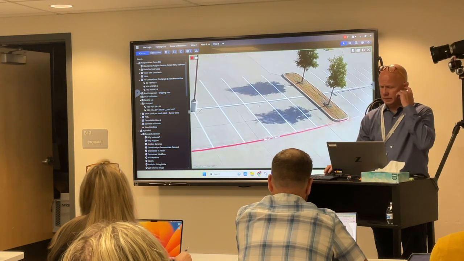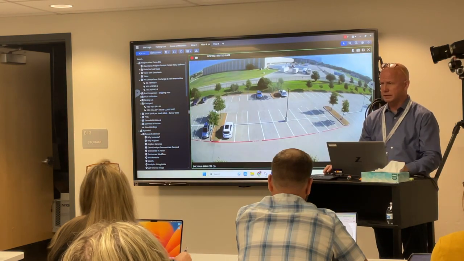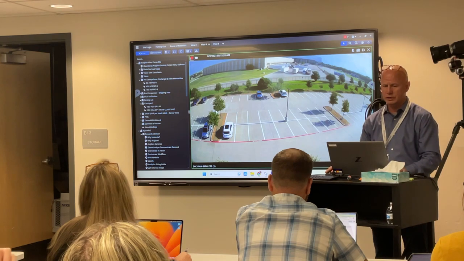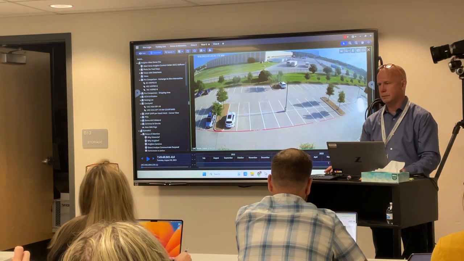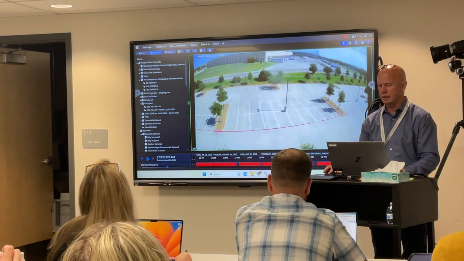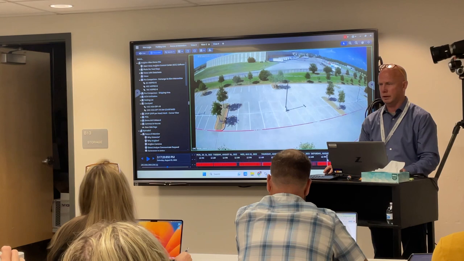This is a live view, and the way I can tell it's a live view is that there's no recorded timeline on the bottom. If I click on recorded, it gives me back that timeline. Now I can zoom in, say if I needed to find something from a couple days ago, and I can go back and zoom up and down that timeline.